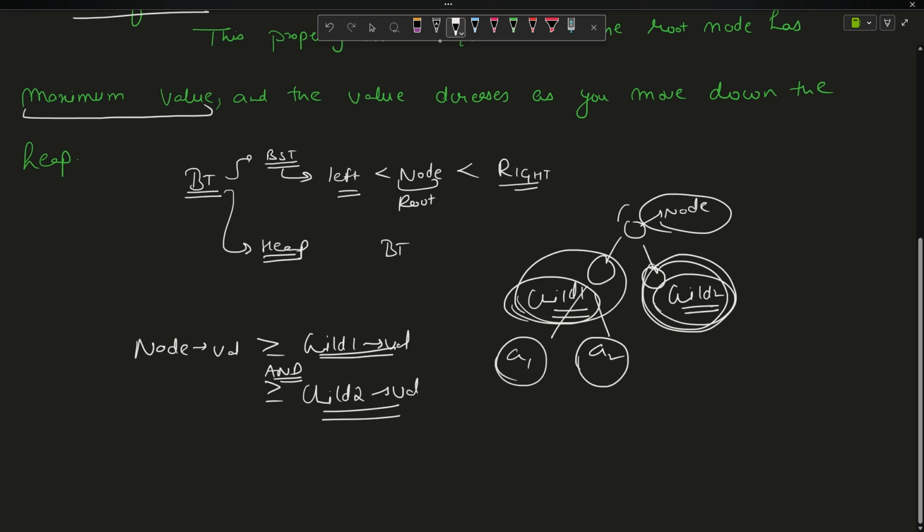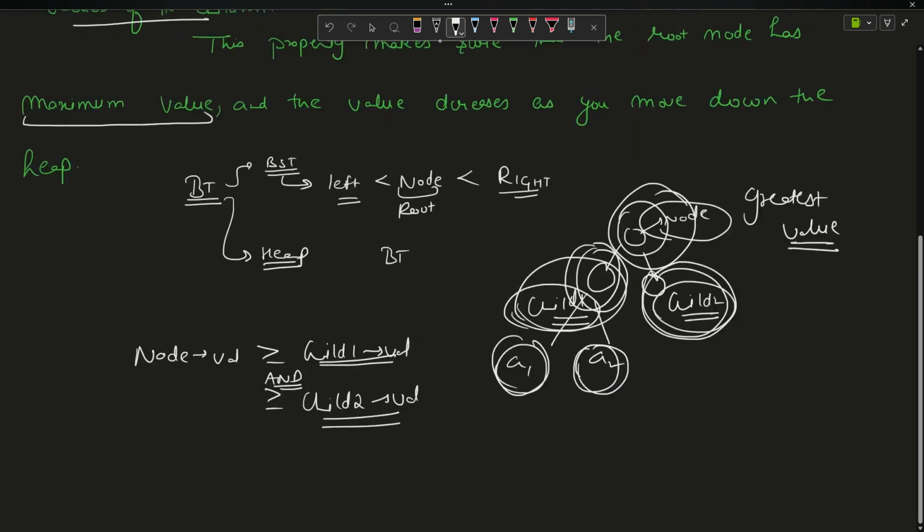So if this value is greater than child 1 and then a1 and a2 are lesser than child 1, that means node is the greatest value. This is all about heap. This is only the heap property. You just have to see the node and its children.